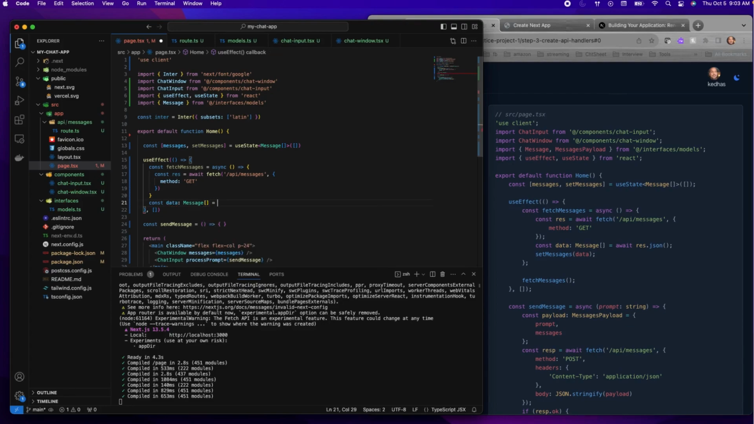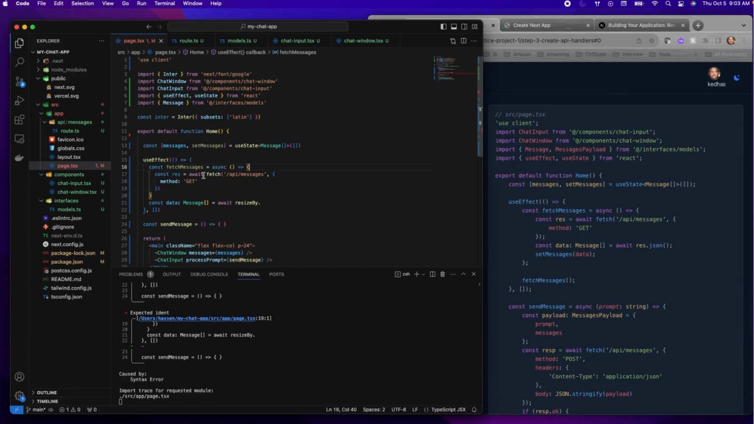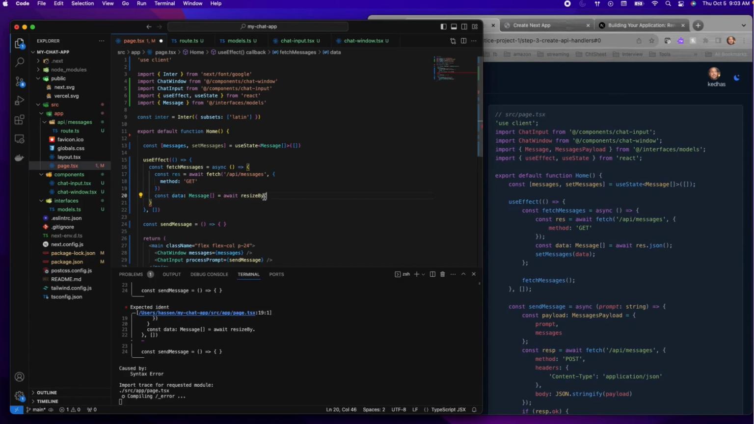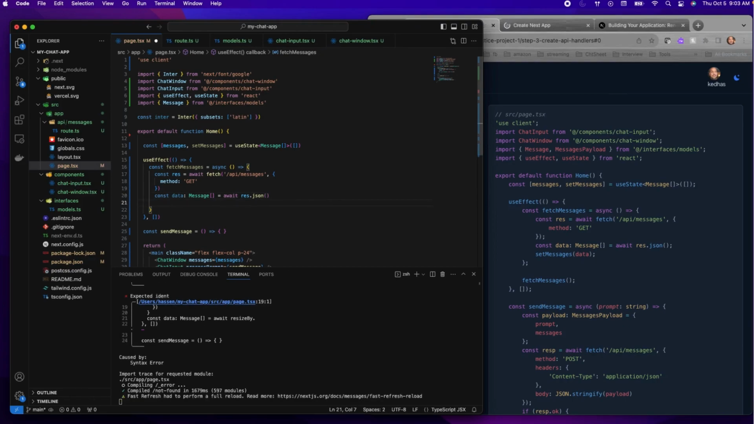Then from the response, we'll extract the JSON payload. What am I missing here? Fetch, see, this should be inside. JSON, this will give you the payload object as a JSON. And now that you got the message, you have to update the message state by the new value. So we'll be using this to update our message.